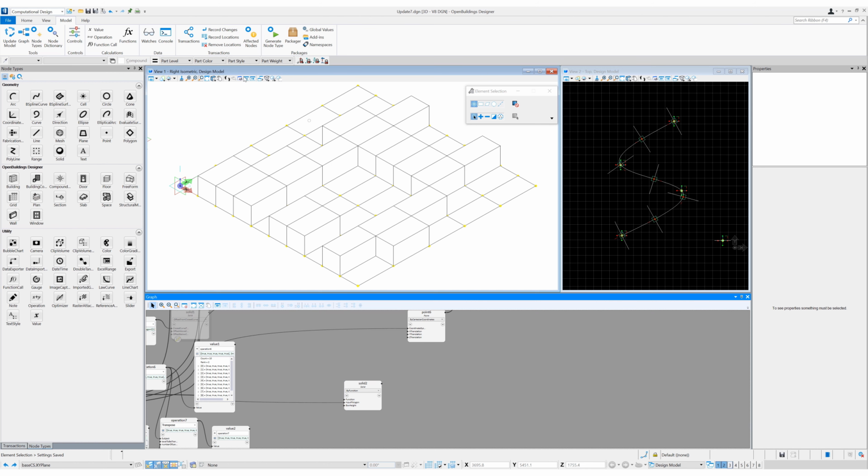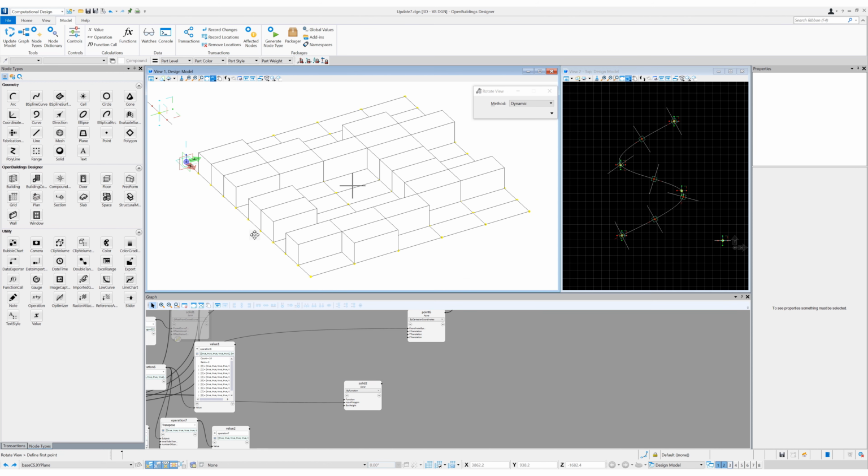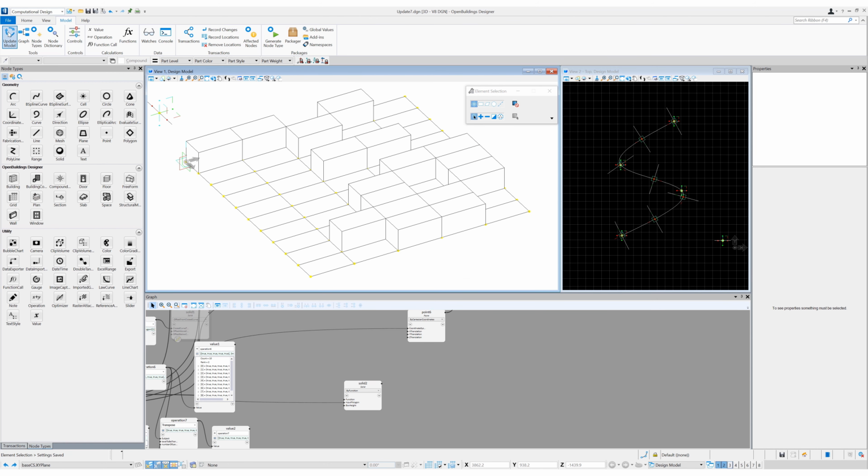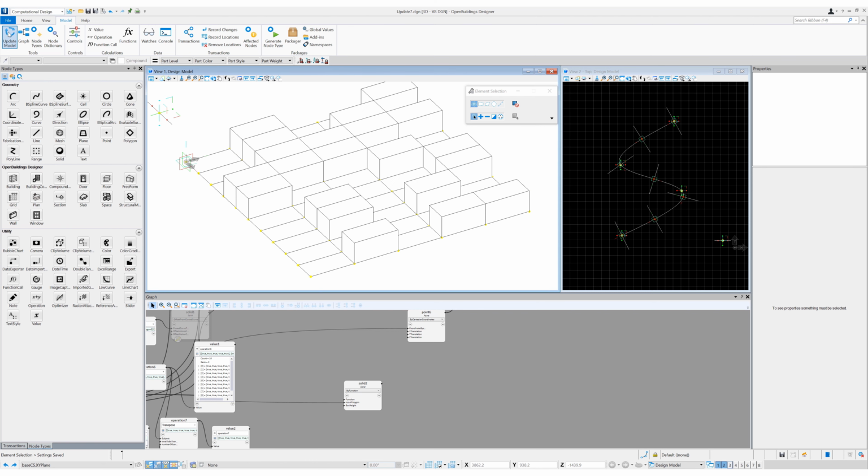Now you can see we have a random selection of those polygons that have been offset or extruded to solids, and clicking update model will randomly change those selections.